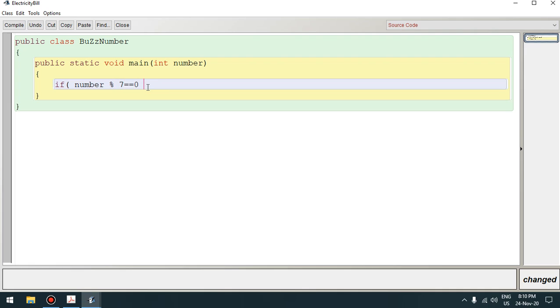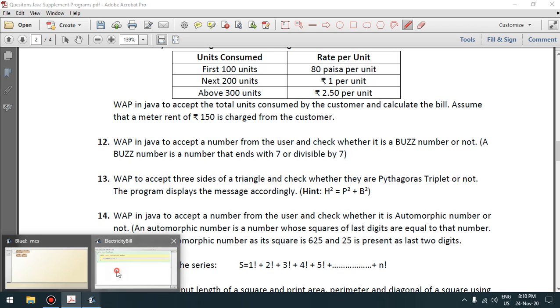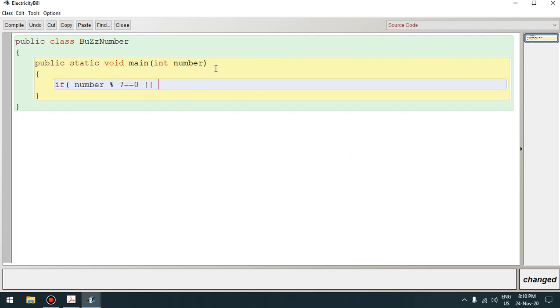Now we will use here two parallel lines, that is the logical OR operator. And the logical OR operator says that if any one of the conditions is true, then the logical OR operator will result in true. So we will use one more condition because a number is said to be a buzz number if it ends with 7. So how will we check that a particular number ends with 7 or not?